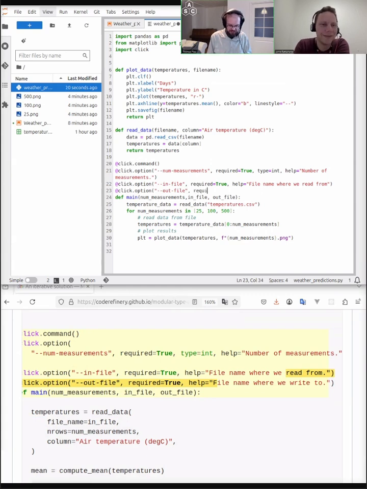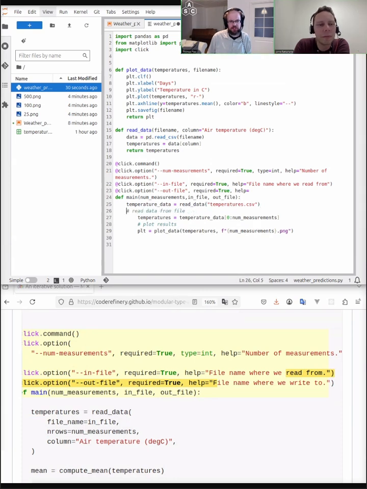Modular. But now modularity helps here already. We have one specific number of measurements and a specific name for the output file. Okay, that means we don't have the for loop anymore. Is that required? Nah, that's something I just wanted to ask.